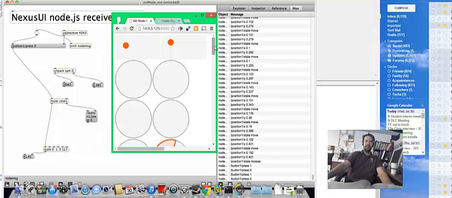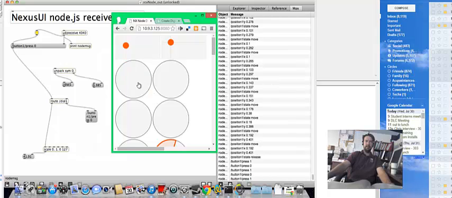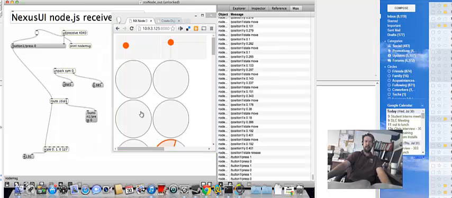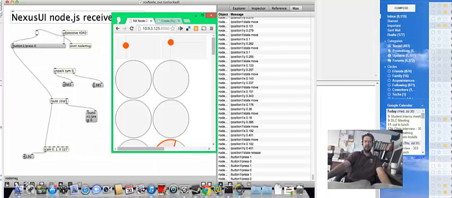So yeah, this is HTML5 hooked up to Node.js, and then that's using socket.io. Thanks a lot, and have a great day.